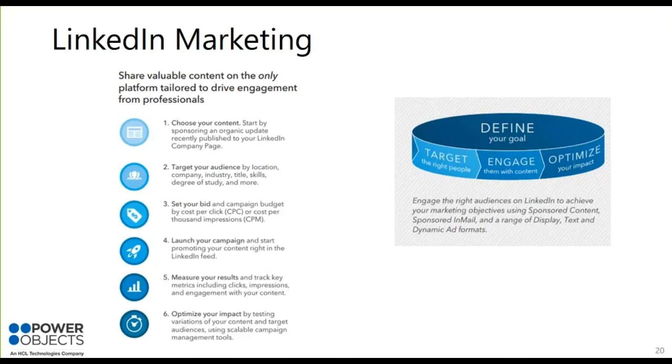And very similar to Google AdWords, with LinkedIn you can set your bid on campaign budget and cost per click. You then launch your campaign, you measure results, and you optimize your impact. So that has nothing to do with Dynamics, but again, a little coaching here would be make sure you're familiar with how LinkedIn marketing works.